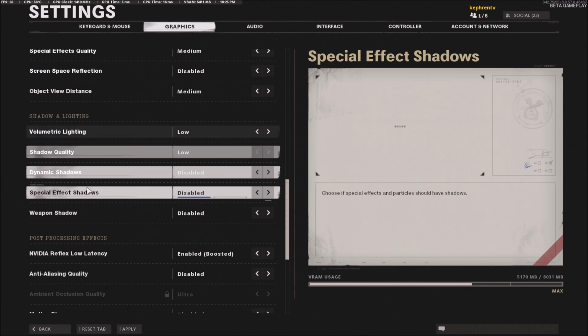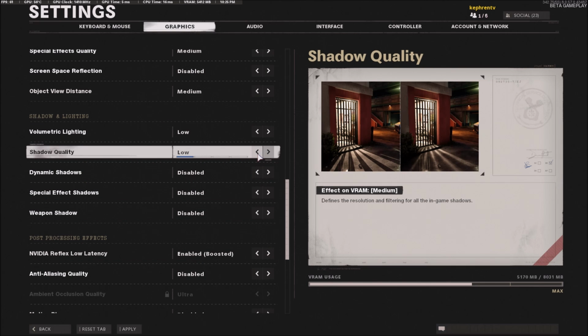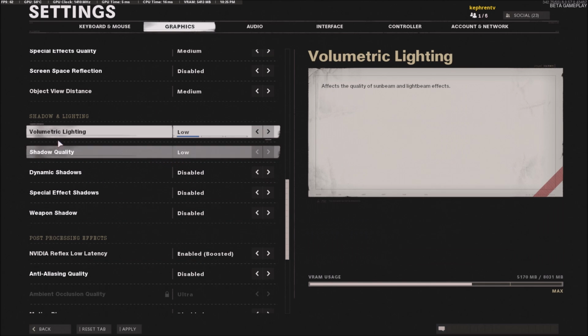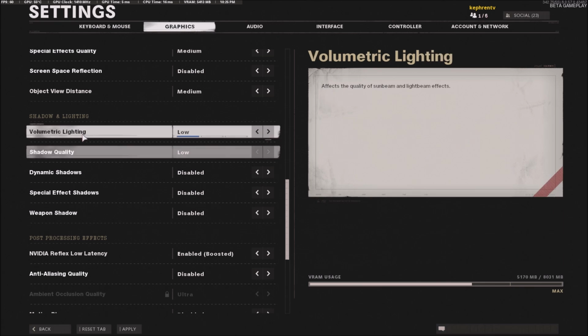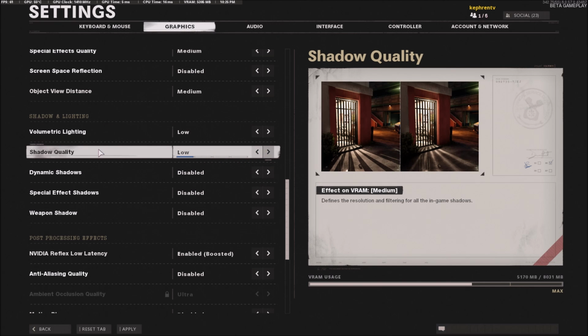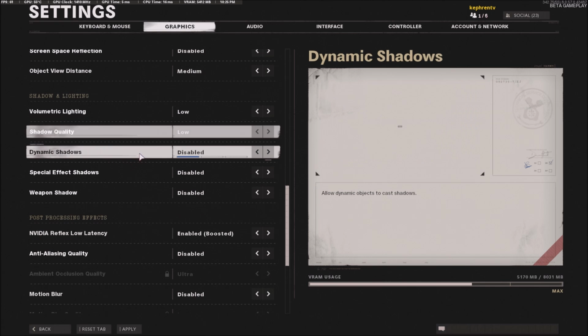Shadow and lighting. This one is pretty much where you will get the most FPS in the game. Volumetric lighting, if I compare High to Low, you can get 6%. Shadow quality, Ultra to Low, you will gain 10 to 12%. So this one is huge. If you're almost at your 60 or your 144 FPS, and you really need maybe 10 or 15 FPS more to get your objective, just touch your shadow quality, don't touch anything else. You will get a lot of FPS with this one.